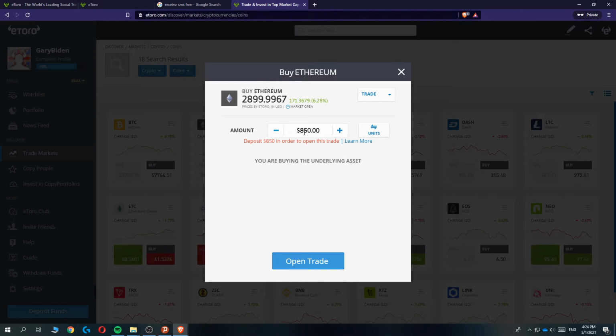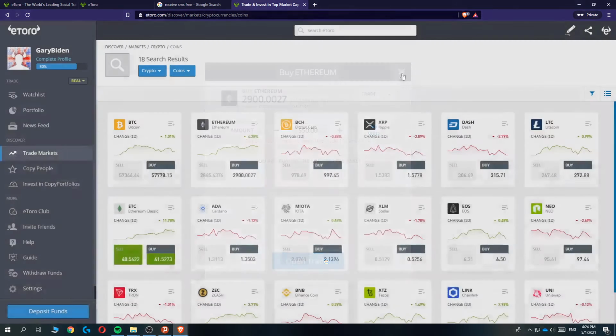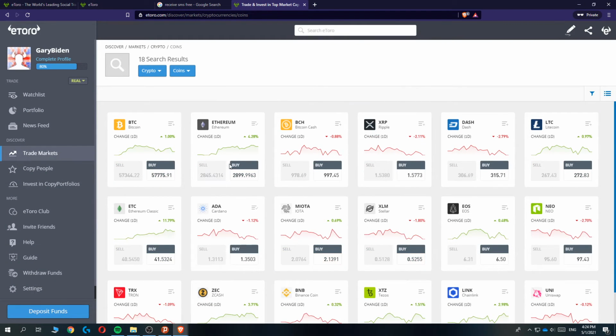But if you just have money on your account, just enter any amount you want, for example 50, and then you can open the trade and you bought Ethereum. So that's everything you have to do. And if you want to sell it, just go to the same place, and a sell will be available if you bought it.